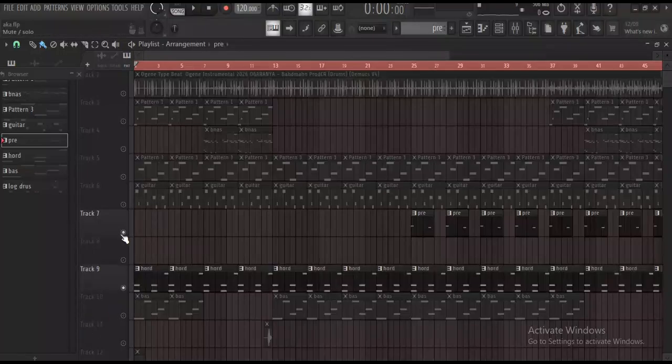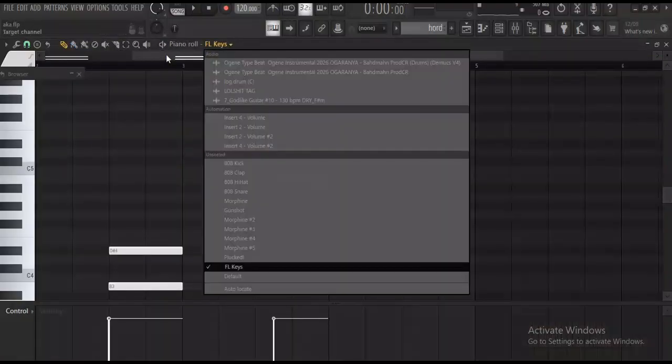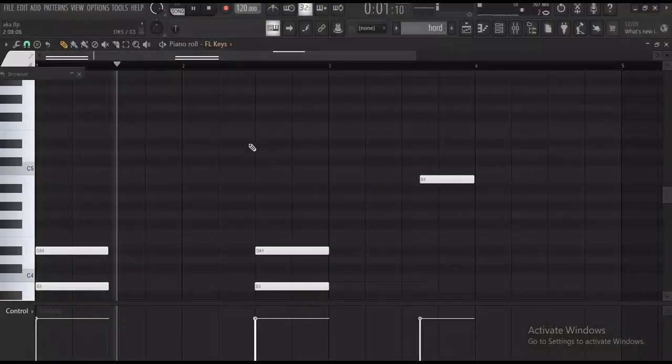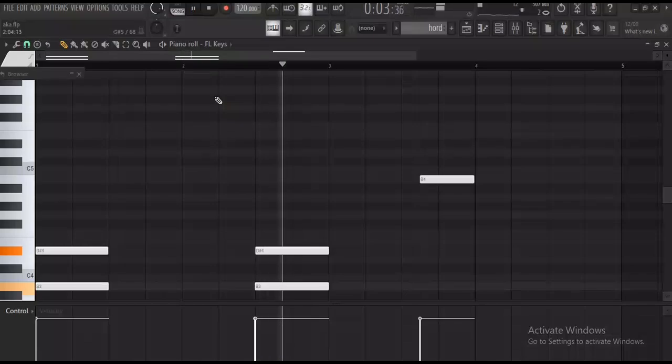Then I added this chord. So when I added the chord, this is the chord. That is just the chord.